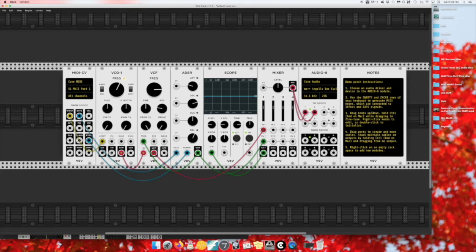So for instance, you can see whenever I click this one, a lot of the outlets are all grayed out and it won't let me plug into it, but the inlets are all still available for me to connect it to. So the next thing we should talk about are plugins.